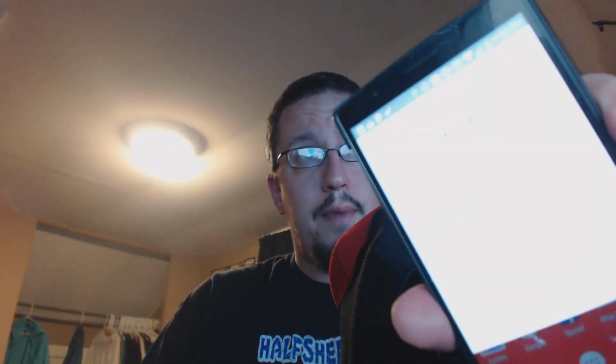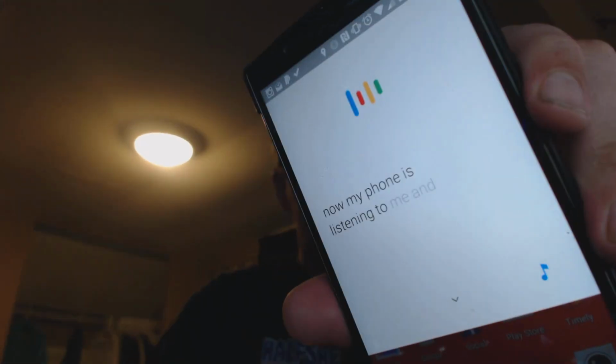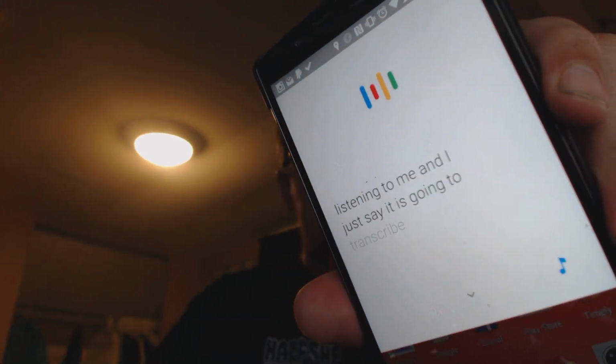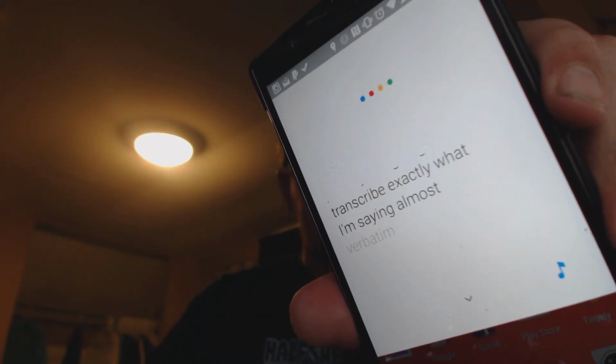Now, I have two ways I can activate this. I don't think I actually have the voice activation set up, but let's try it. Okay, Google. Now, my phone is listening to me, and as you'll see, it is going to transcribe exactly what I'm saying, almost verbatim. That was way too long for it to transcribe, so that's why I said it couldn't reach Google. So, what is that doing right there? That's actually going to submit a query. So, let's try a couple of different things.